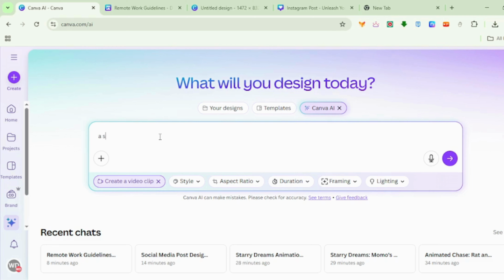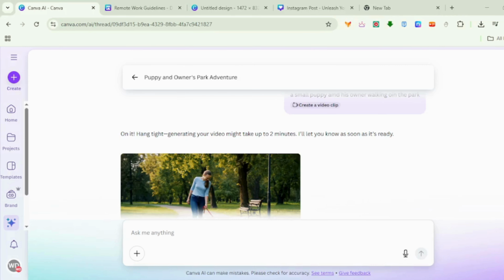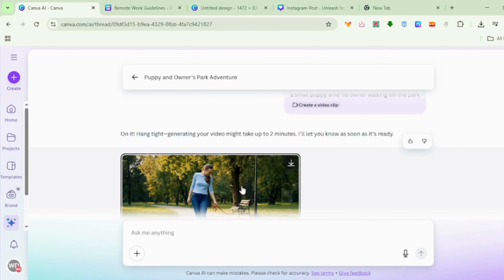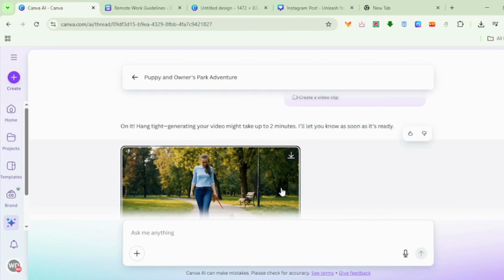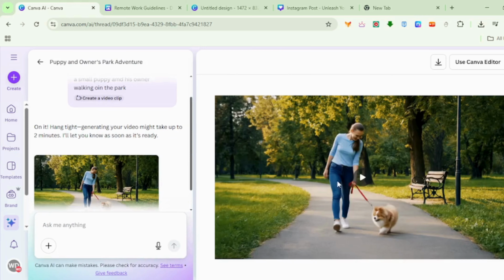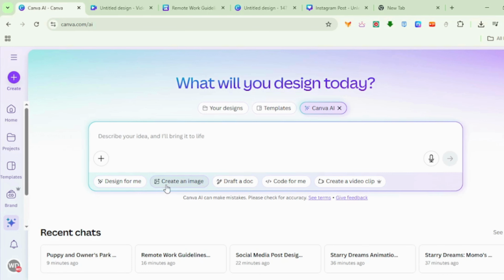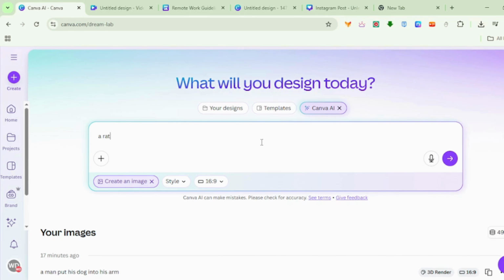You can even create a video clip with the use of Canva AI. Like we want to generate a small puppy and his owner walking in the park. You can see the video has been generated quickly by Canva AI. Very impressive video. In this way you can also generate video clips using Canva AI. You can even generate images, just by writing a simple prompt. When you click on create an image, write a prompt like a rat and turtle, and it will generate images like this very quickly.